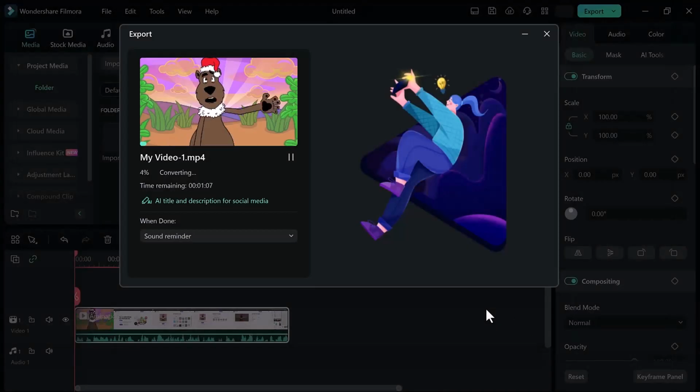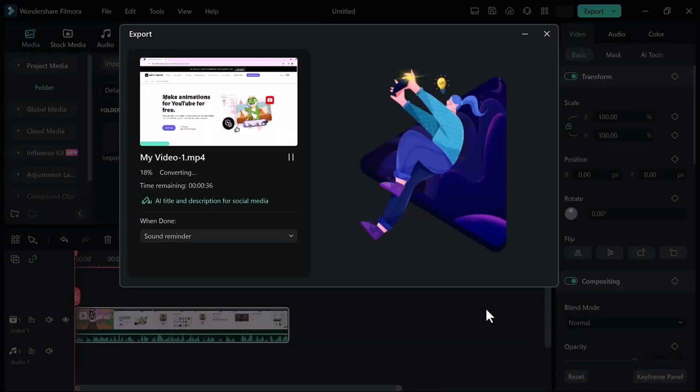And that's it. Filmora 13 is the perfect tool to take your video editing to the next level.